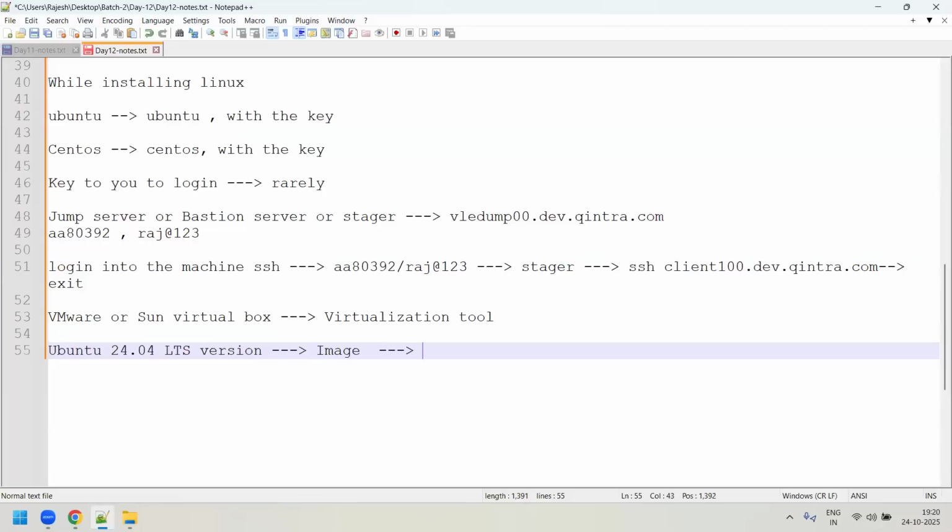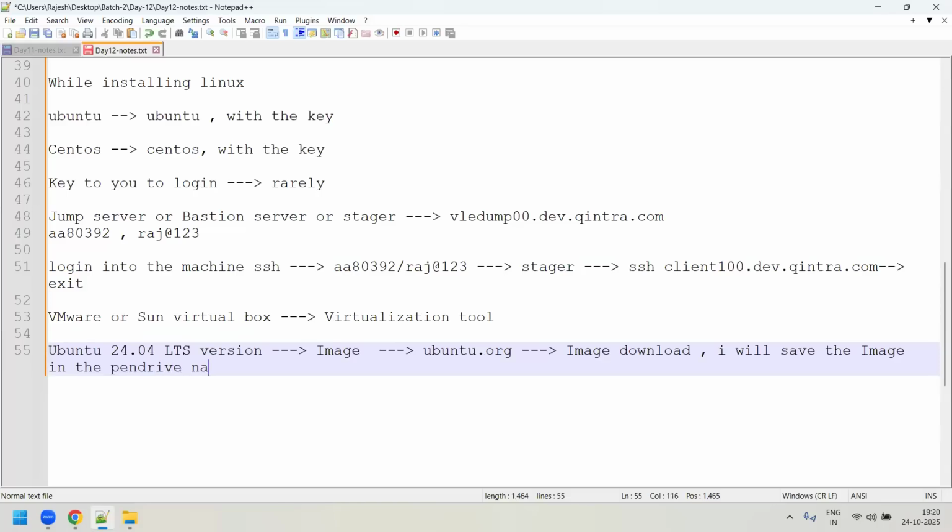मैं क्या करूंगा, डायरेक्ट ubuntu.org में जाके ये इमेज को डाउनलोड कर लूंगा. I download that image actually, और इसको पेन ड्राइव में सेव करूंगा. I will save the image in the pen drive and I will make it as a bootable device. So the pen drive, I'll make it as a bootable device.